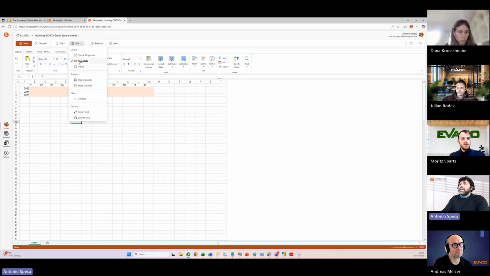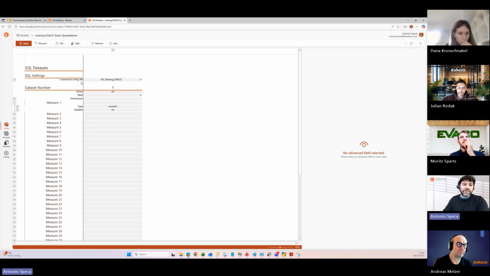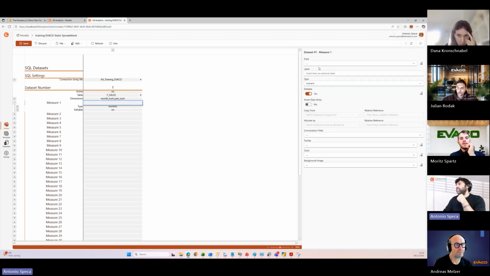I navigate from the edit menu on top. This one is the one showing all the sections that we need to configure for our model, and I navigate under SQL datasets. I come back to what I was seeing before for the master table. I select the only table I have. I don't have anything else for now, and I select the dimensions. So I have month number and year number that I want to use in this case, and I select one of the measures. So I will use gross sales.